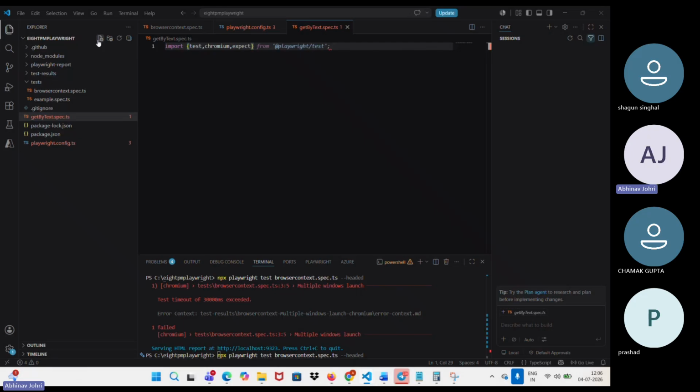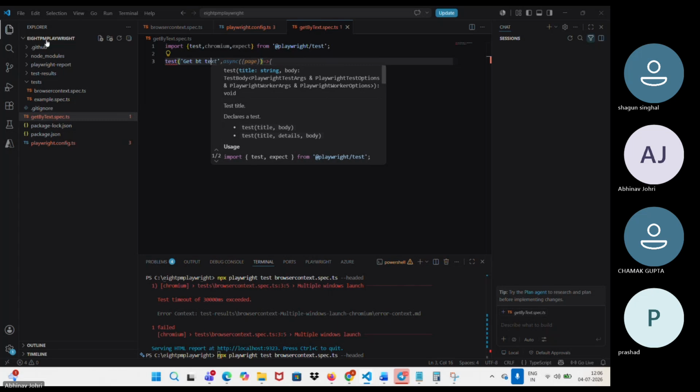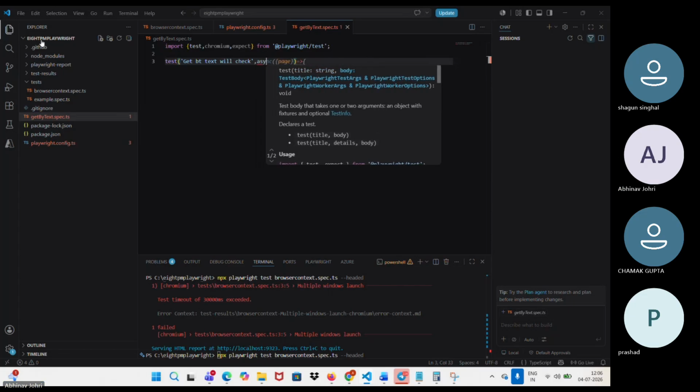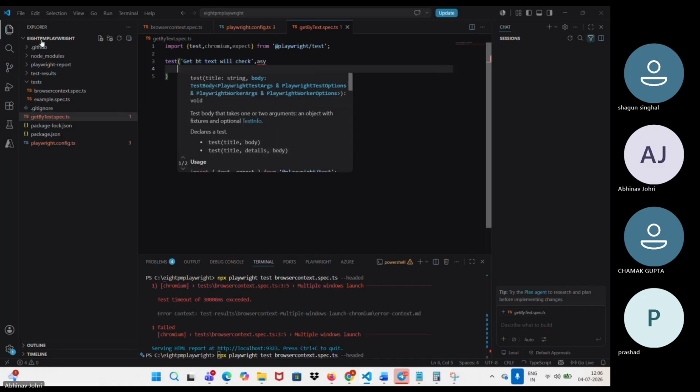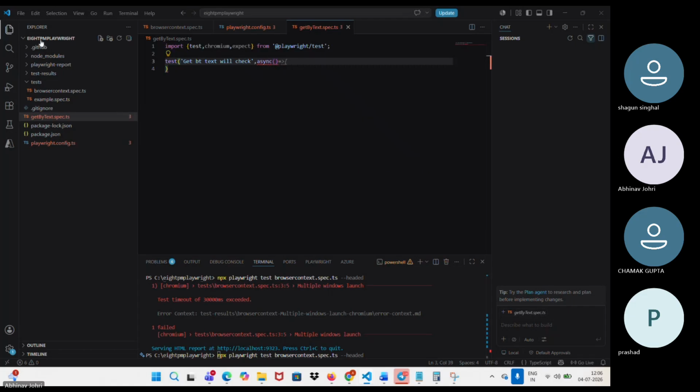Expect is used for comparison. Expect means checking whether both are correct or not. It is from Playwright. So let me start our test. Get by text I will check.